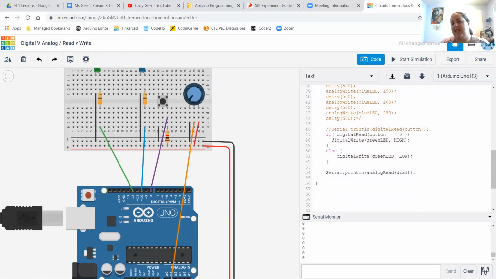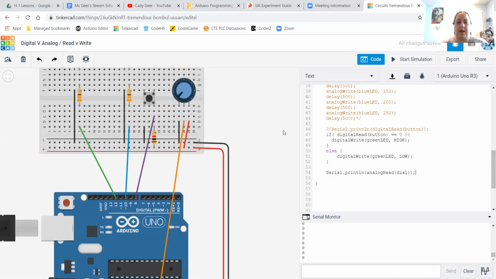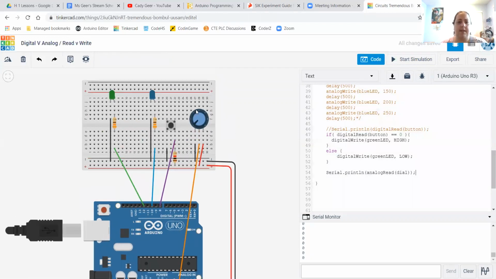So now I have to decide what I want to do with this information. Because I have an analog read, let's do an analog write. Let's use our blue LED. In this case, I want to analog write to the blue LED, and I just want to send it whatever I'm getting from the dial.